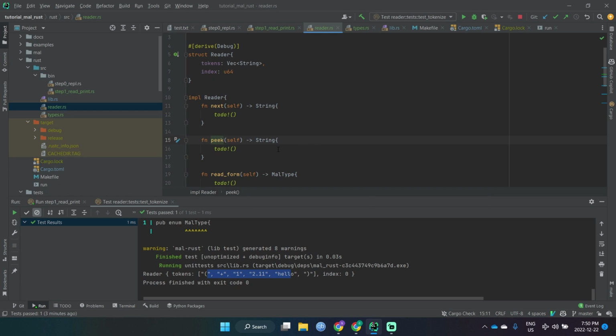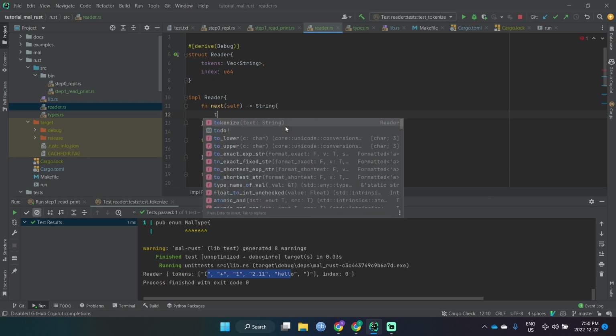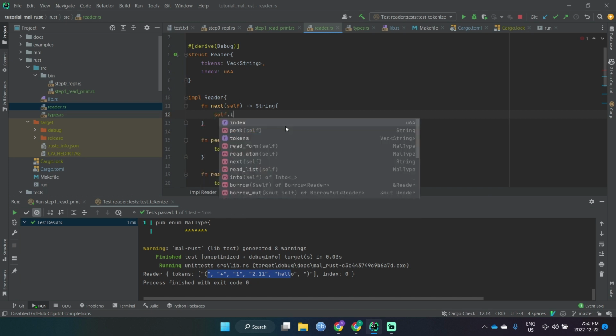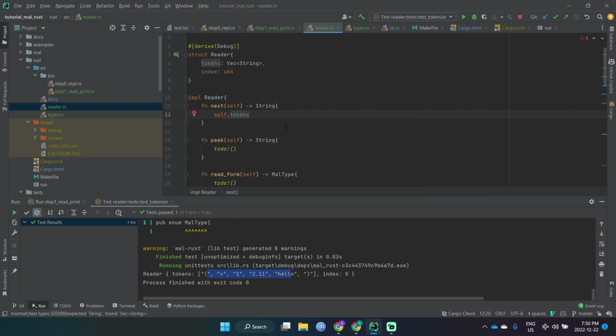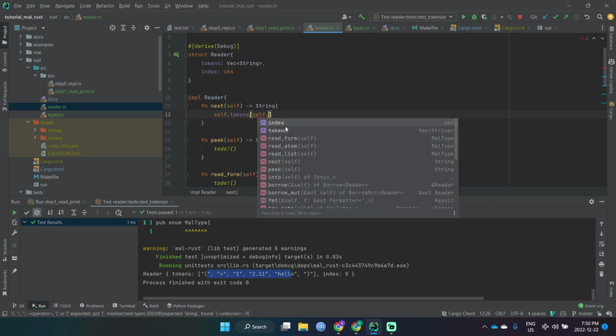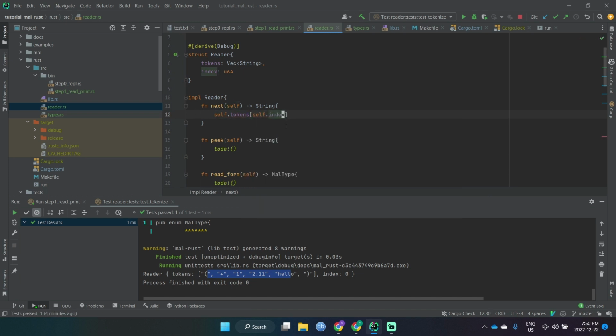So next returns the current token. Okay, I am turning this up. Sorry, that's not supposed to be on. Next returns the current token. So self dot tokens of self dot index. This is what we want to return.